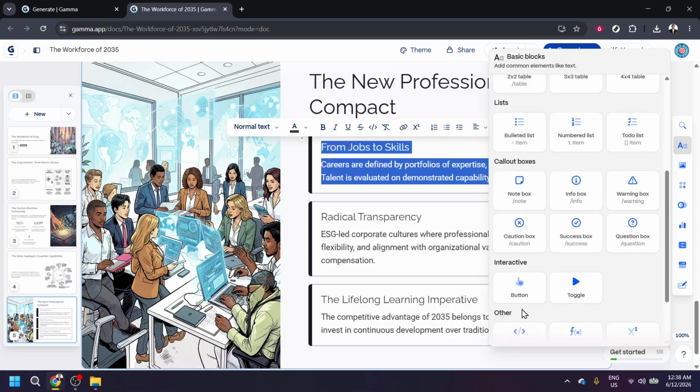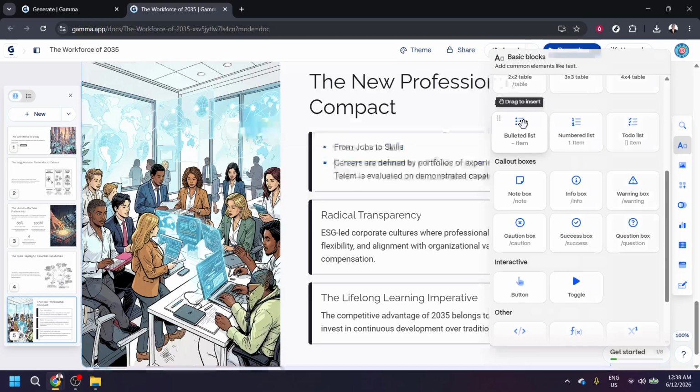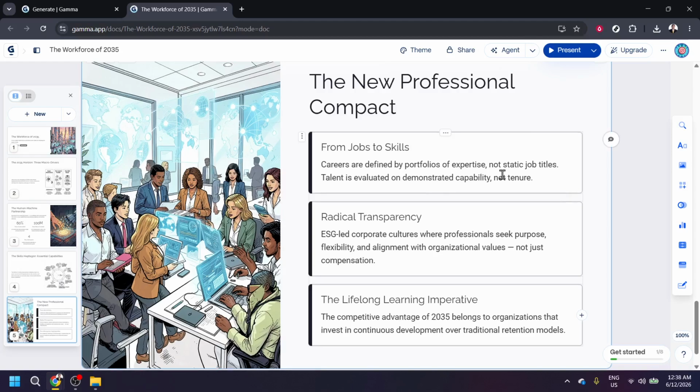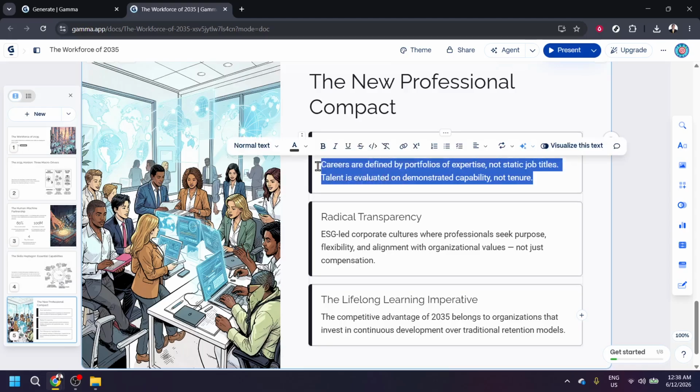From that drop-down menu, look for the option that says Bulleted List. It should have a little icon next to it, usually 3 horizontal lines with small circles or dots in front of them. Click on it, and just like that, your highlighted text will instantly transform into a clean, organized bulleted list. See how easy that was? Gamma does all the work for you. It automatically indents each line and adds those bullet points. No extra clicking, no guessing. You went from a plain paragraph to a structured list in about 3 seconds.